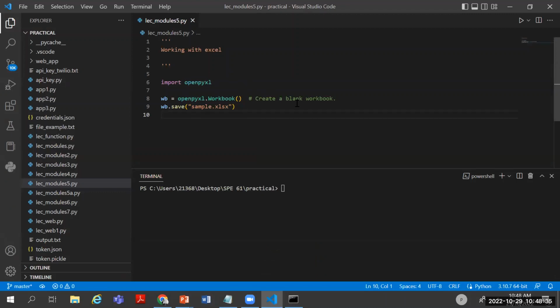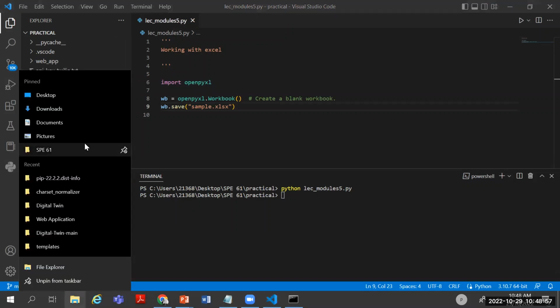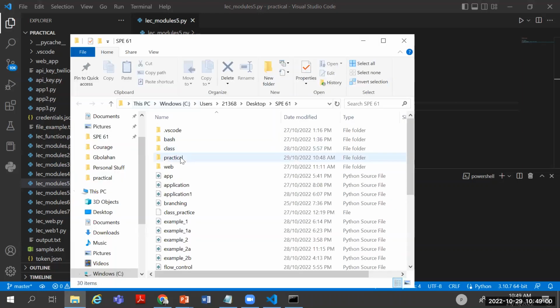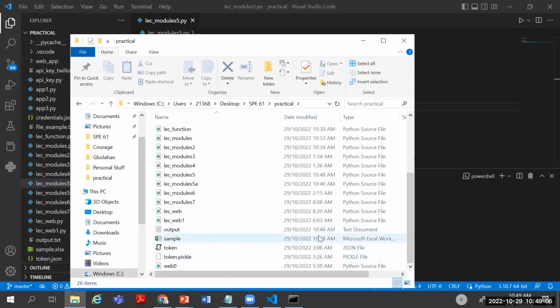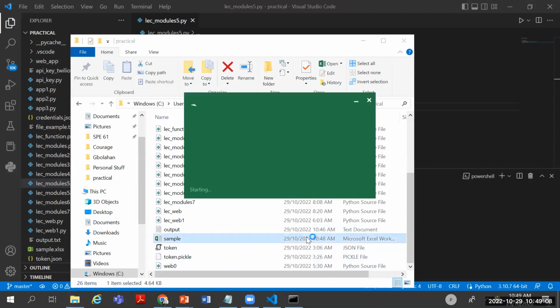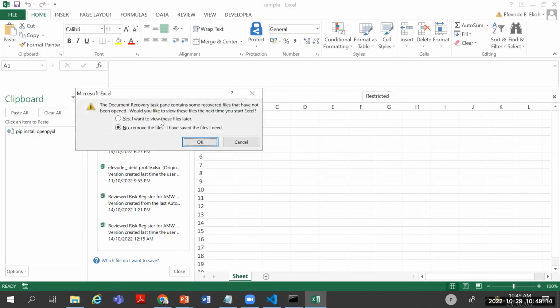To create a blank workbook, this is the command, and then you can save it with the name of the file, and that's created. If I run this code, you can see create sample. If I go to the practical folder, I can see a file was just created, an Excel file, and the file is empty. Nothing is in the file.